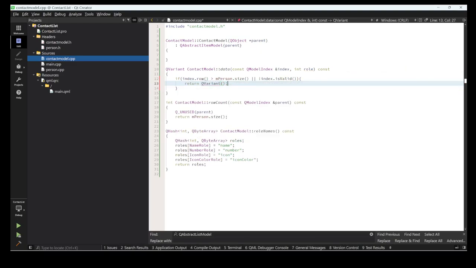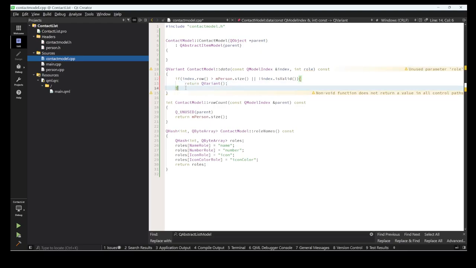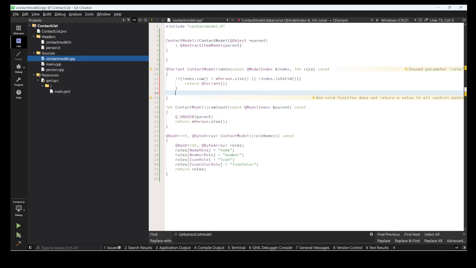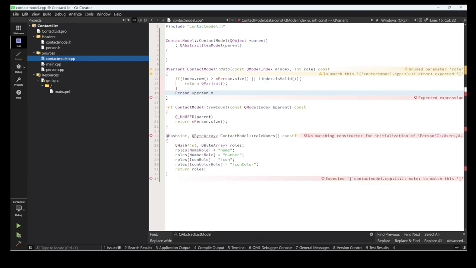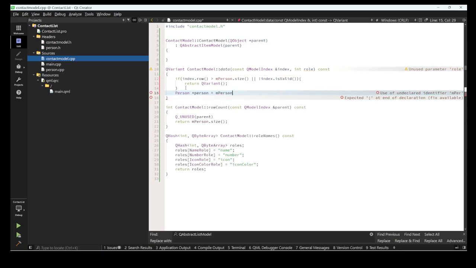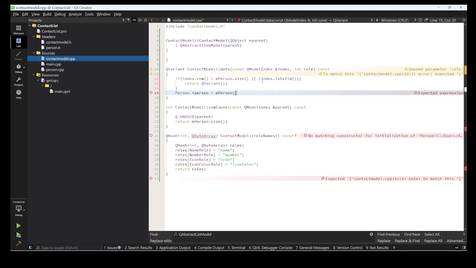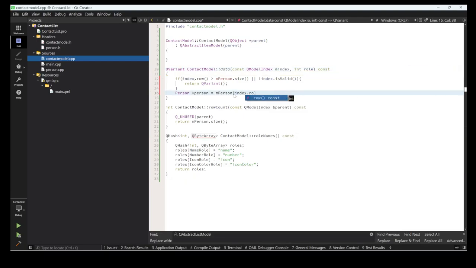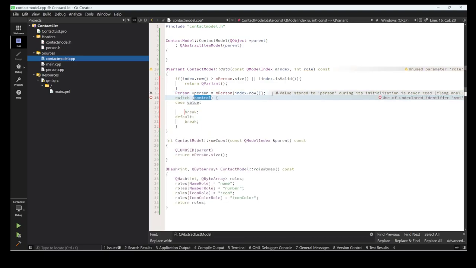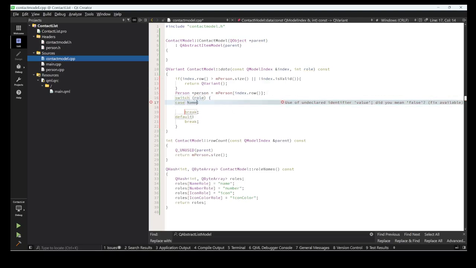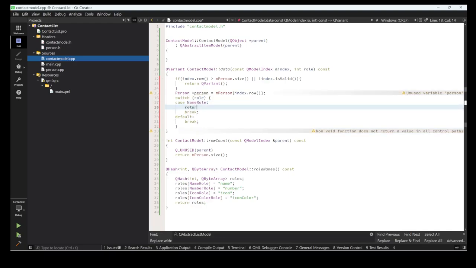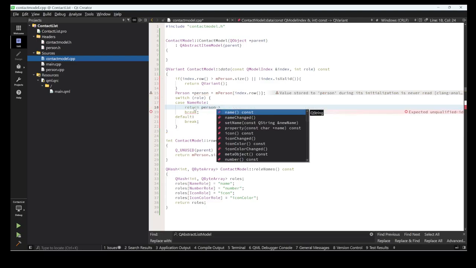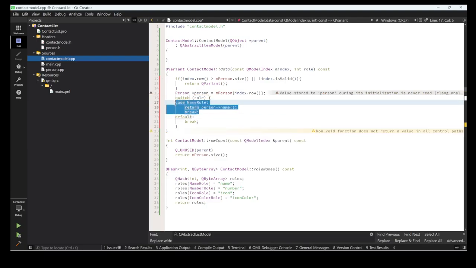Now if all is good, I'm using a switch here. I'm creating one object of that class, which we call person. I have the list of persons, so now I'm accessing the row, or the index, of that value. Index.row, so this is what we got here. I'm assigning the value, and now I access it via the role. If they request the name role, we return here the person's name. Let's do it quickly one by one.